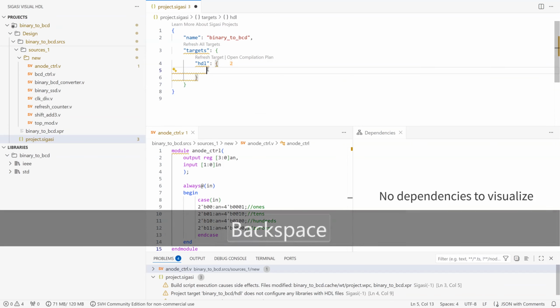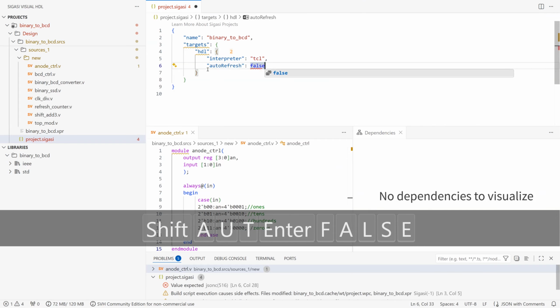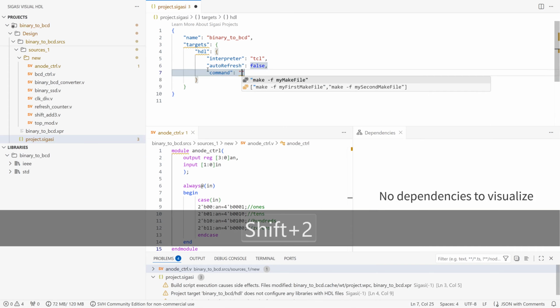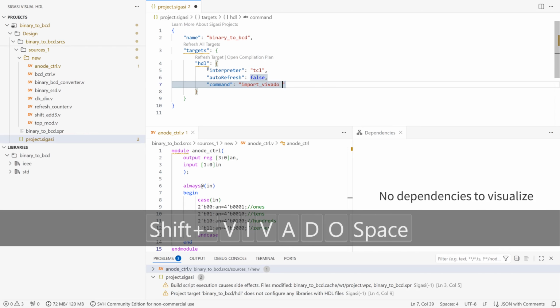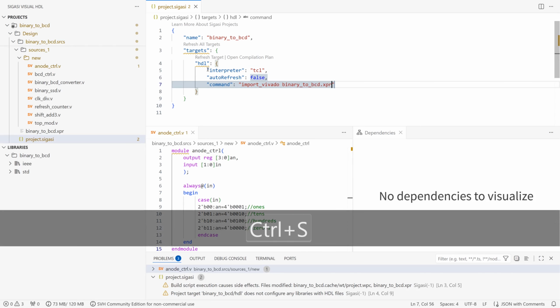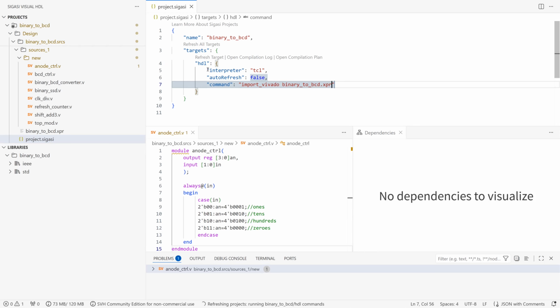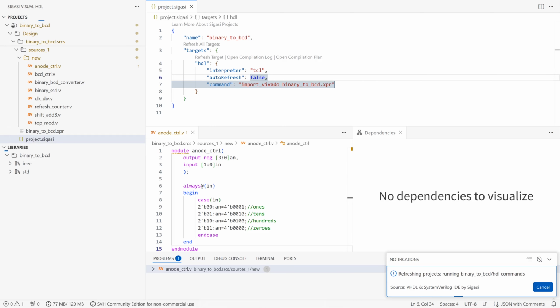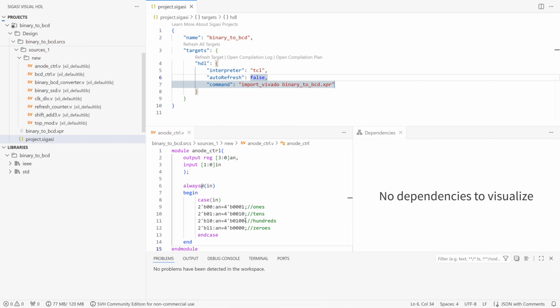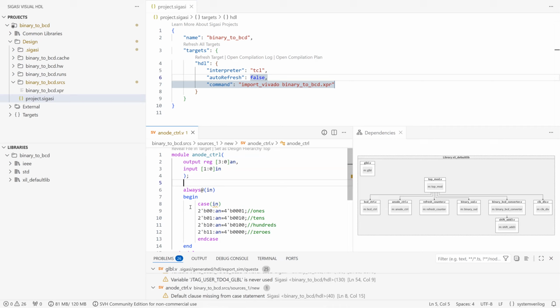For this binary to BCD open source project, we simply call the import Vivado Tcl command and point it to the Vivado project. Note that we need to disable auto refresh as Vivado edits its project file on every run. In the background, we use Tcl commands in Vivado to intercept your project structure and all its settings, and after a few seconds, everything is imported into Sigasi, and all of the productivity features become available. The same can be done for vUnit.